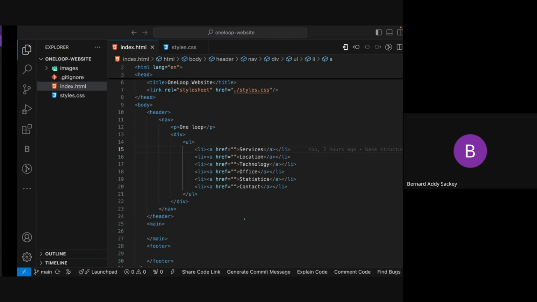I'll repeat that again. To apply a display flex, that is aligning items side by side each other, you first need to target the container that those items are placed within. And in our case, the container that holds the one loop text and the nav items, which is also another container on its own, is the special container called nav. So we need to apply the display flex on the nav to align them side by side.